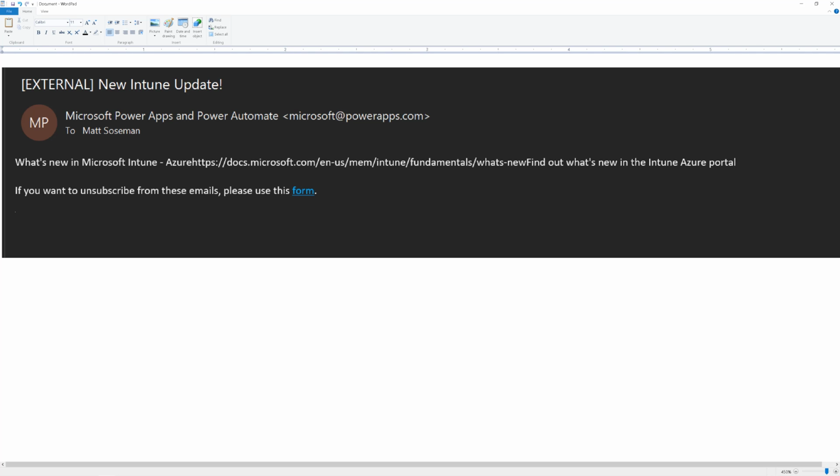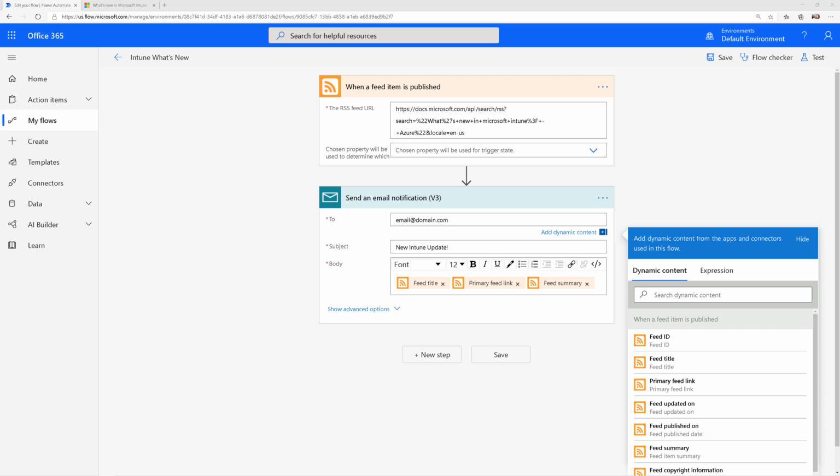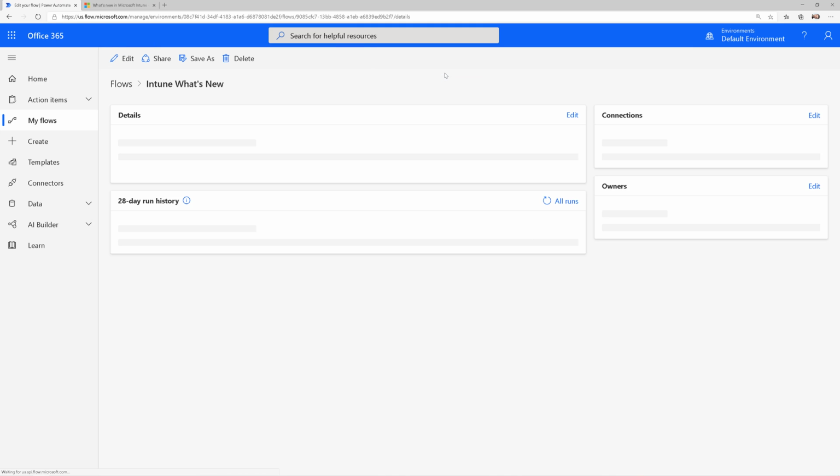So it's just a nice email that gets sent, tells me what's new in Intune or whatever the product may be that I'm subscribed to. And I can click on the link here and go read more about it. Pretty useful. I've done this for quite a few other products.